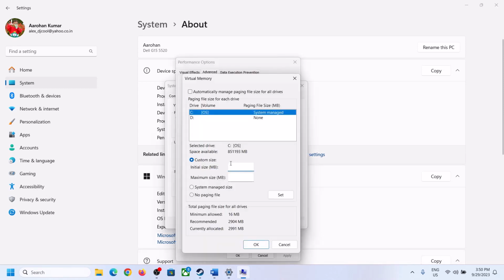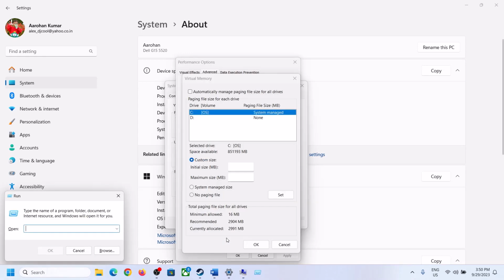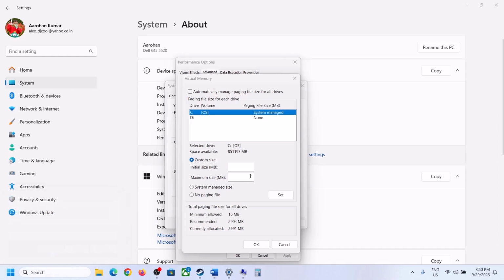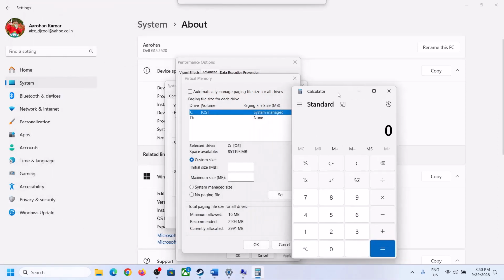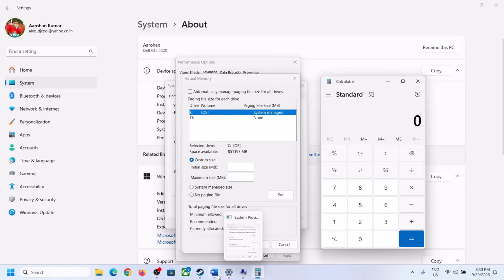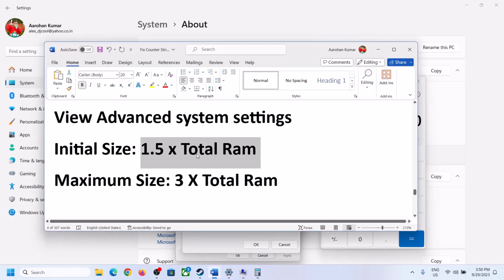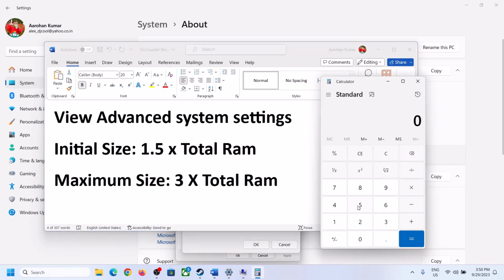So first of all we have to convert 16 GB into megabyte. So we will open calculator. So type in calculator in run box and then click on OK and over here it's 1.5 into total RAM. Total RAM in my case it's 16 GB.